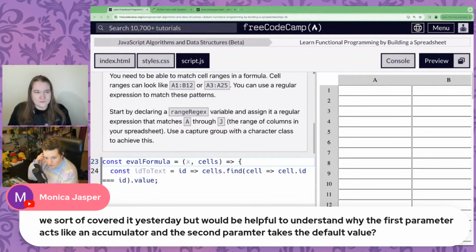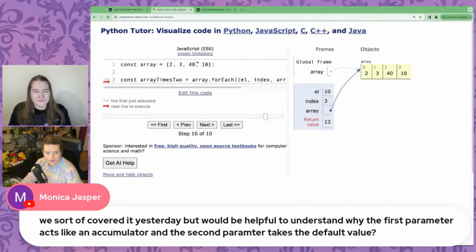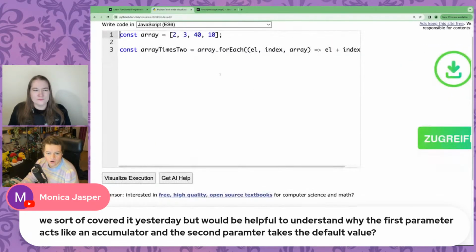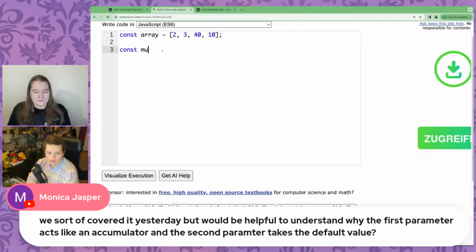Now, reduce. Monica wants to look at reduce. It will be helpful to understand why the first parameter acts like an accumulator and the second parameter takes the default value. It doesn't take a default value. Let's go back. Let's use reduce. Let's do a reduce here. Const, what's it called when you multiply all of the numbers?